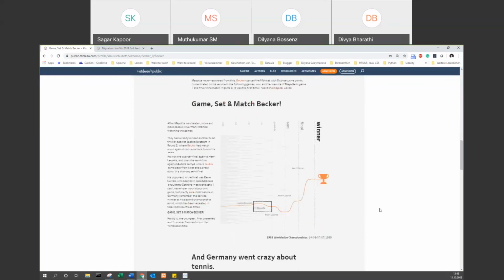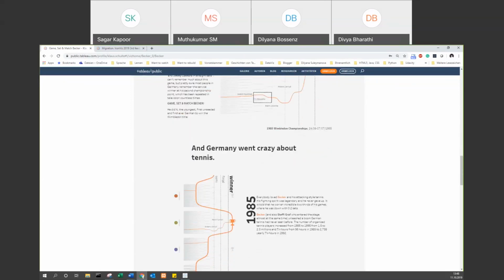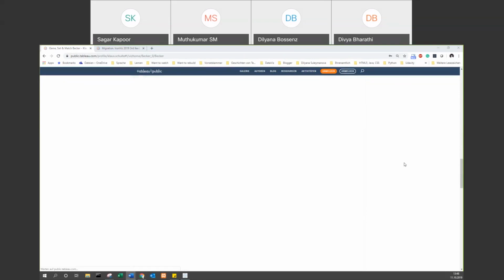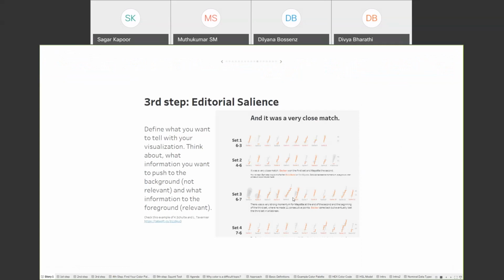Another good thing in this work is that they used color consistently. Sorry, I just clicked on something and I have bad internet. They used the color consistently, and so they keep the audience's attention, and it is just easy to read.